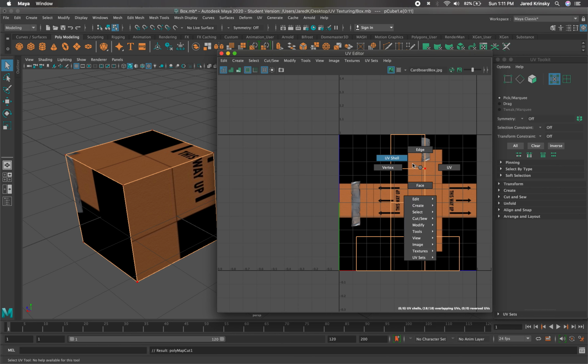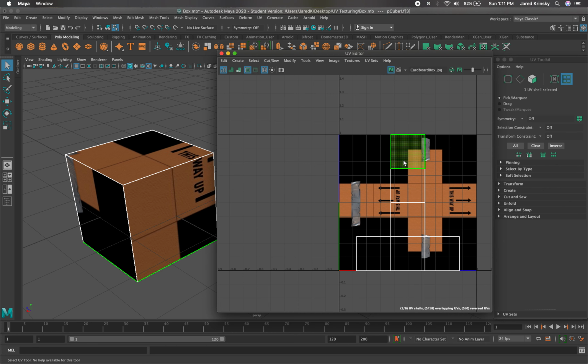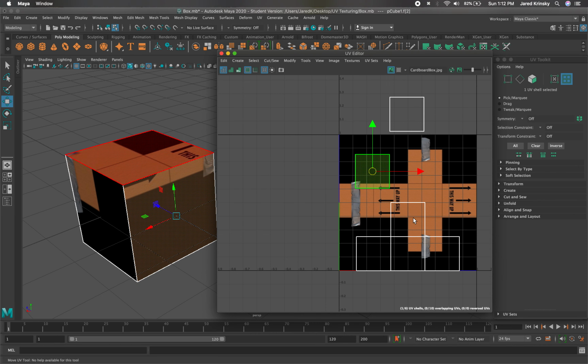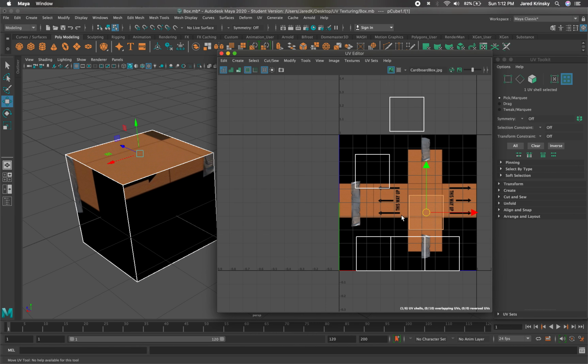What that does is now this object is not one solid object, there's separate UVs. So if I click on any of these squares and move them around, I can move them off the object. And as you can see, as I'm moving things around, the texture changes.